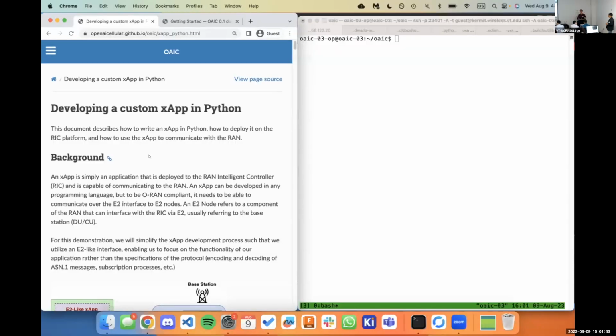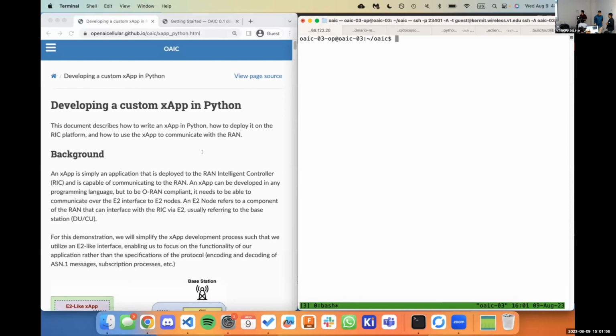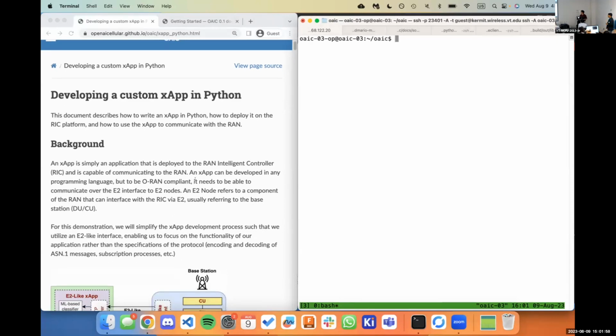Okay, yes. So today we're talking about developing a custom Xapp for our OAIC platform. So starting off, I guess we're just going to go over some background about Xapp. We've already discussed the API model, but we'll talk about that.